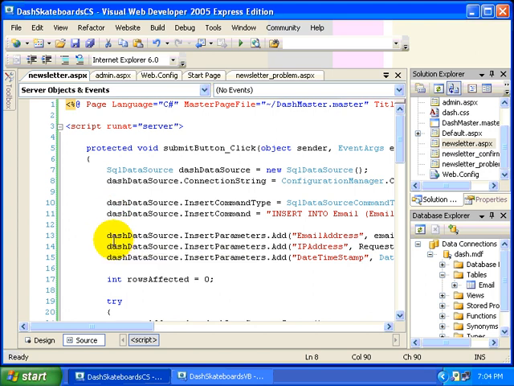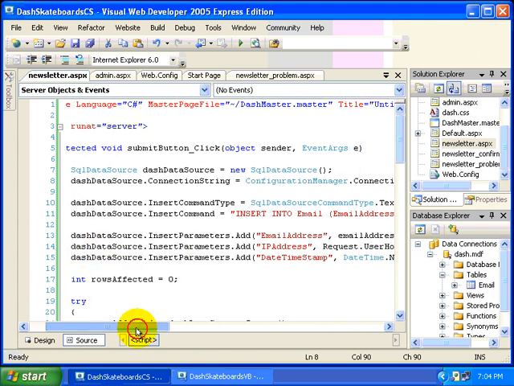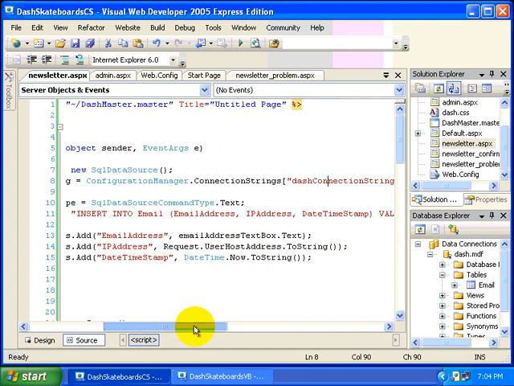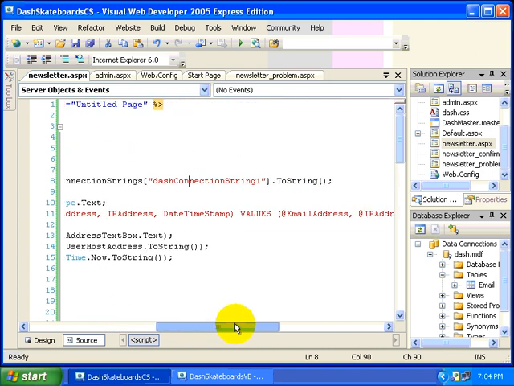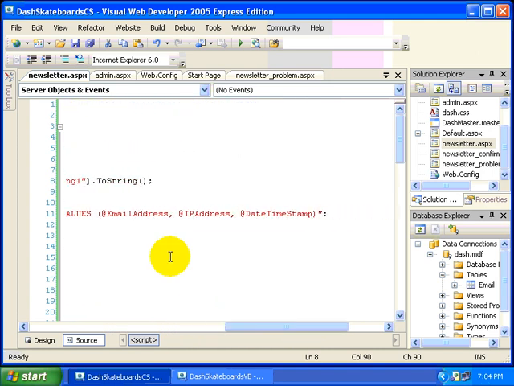In the very next line of code, line 11, you can see that we have insert command equal to insert into email, email address, IP address, date timestamp, values, and then we have @email address, @IP address, @date timestamp. Using this little @ symbol, we can designate these as input parameters to our inline SQL statement. And we're going to then think of these as variables, right?